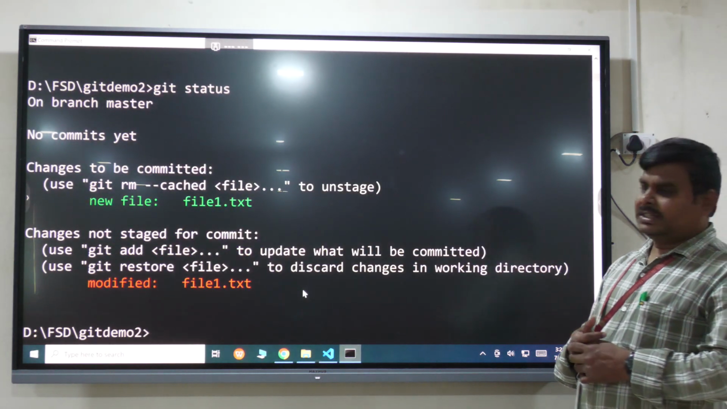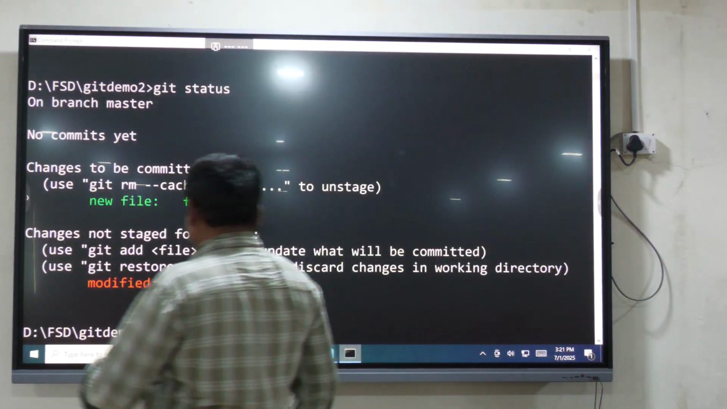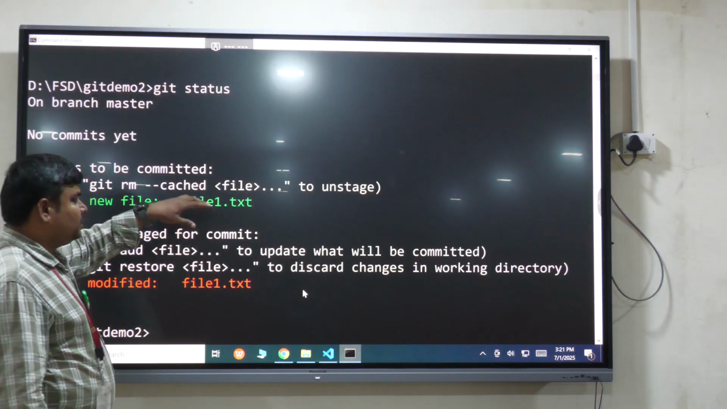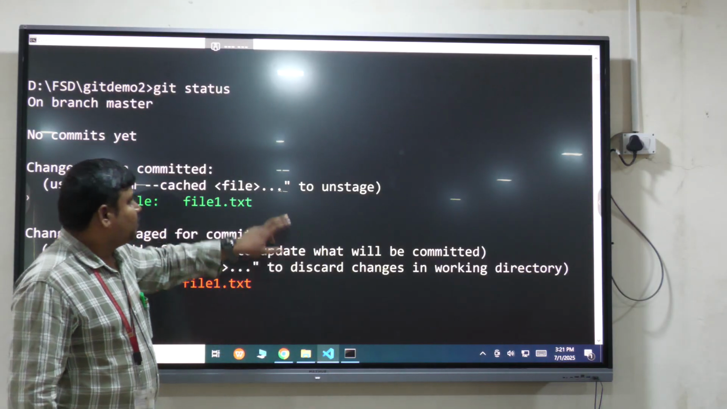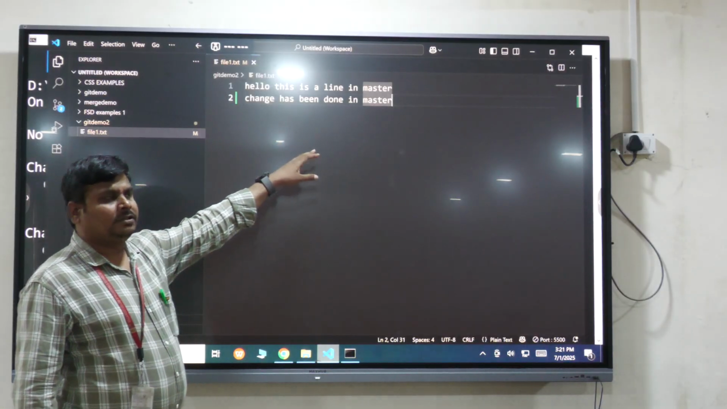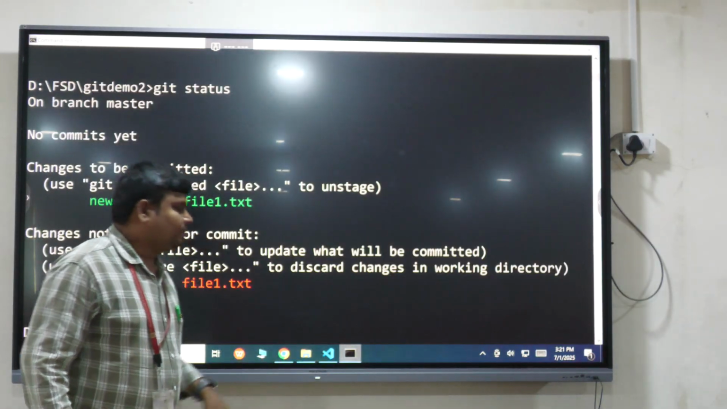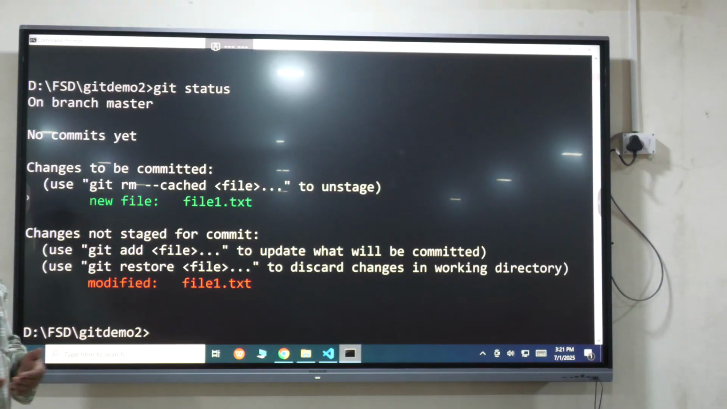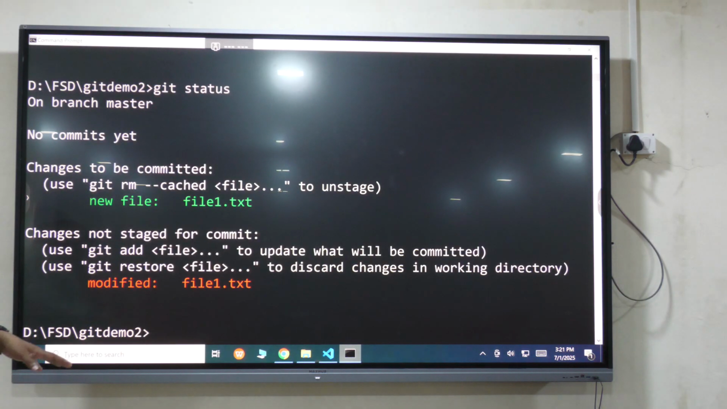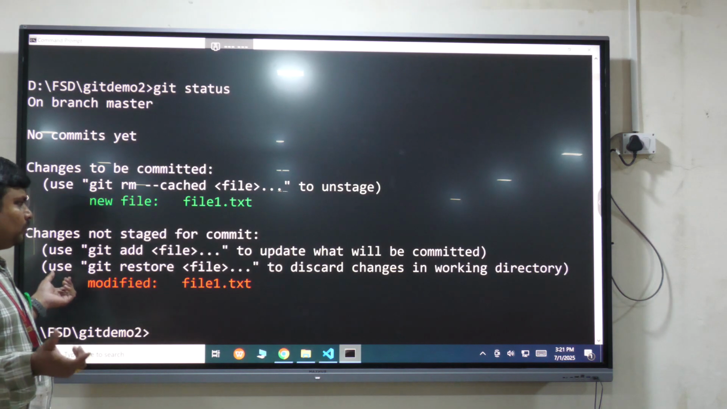What is the message it is going to display? Modified: file1.txt. Why is it showing a modified file? Because in file1.txt, if you observe carefully, I have added one more line in master only. Master means what? Master means the main one. Till now I have not created any branch. Master is the main thing here, the main root.